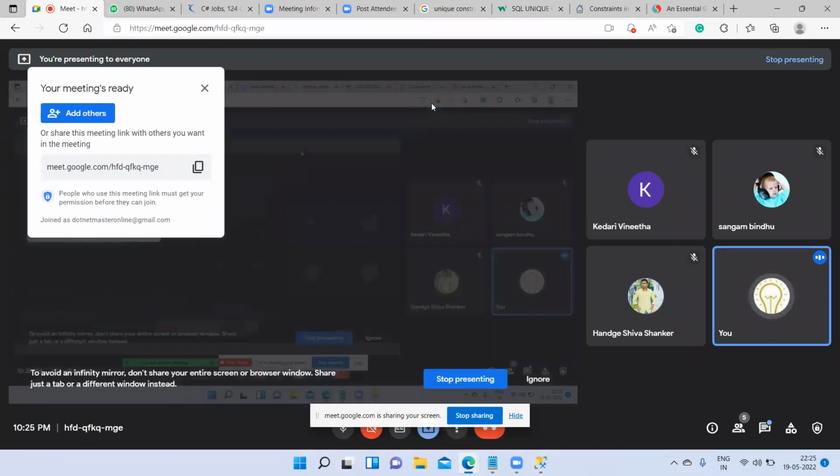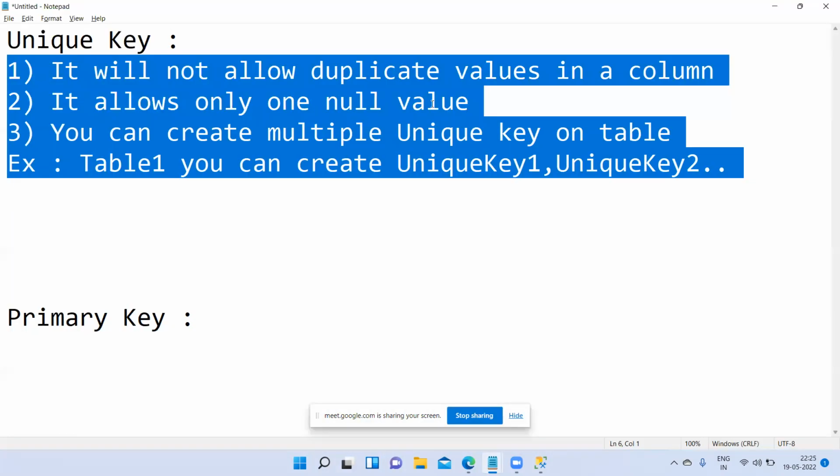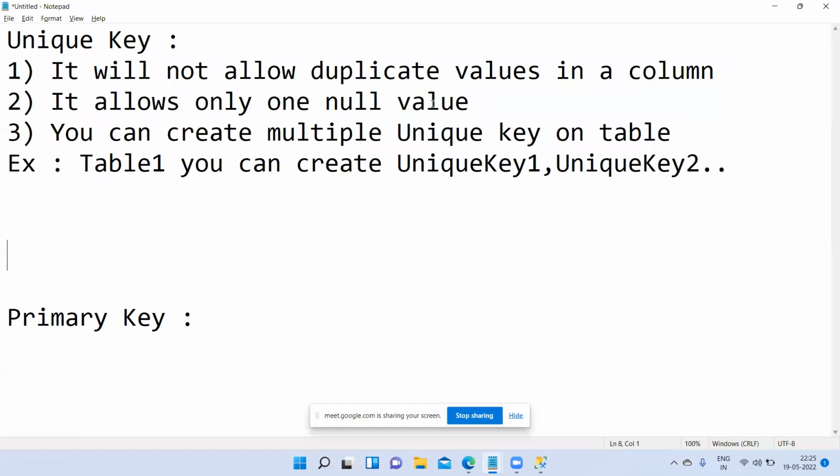Shiv Shankar, Bindu, Vinita, any doubts here? Yes, sir. No doubts, sir.